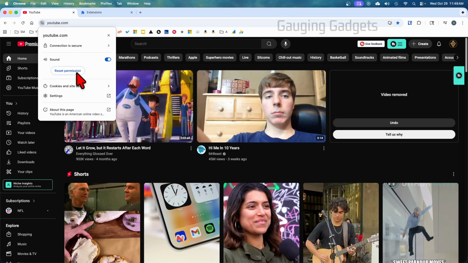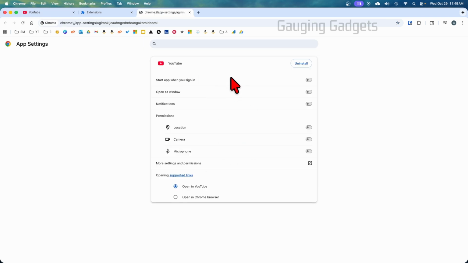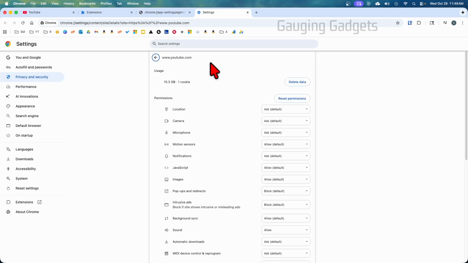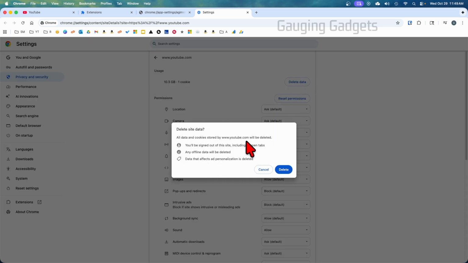Once you open this up, go down and select settings, and then it might open up the YouTube app settings right here. If you see app settings, all you want to do is select more settings and permissions until we get to this screen right here. From here, you'll see usage, and then just select delete data and confirm you do want to delete this data.